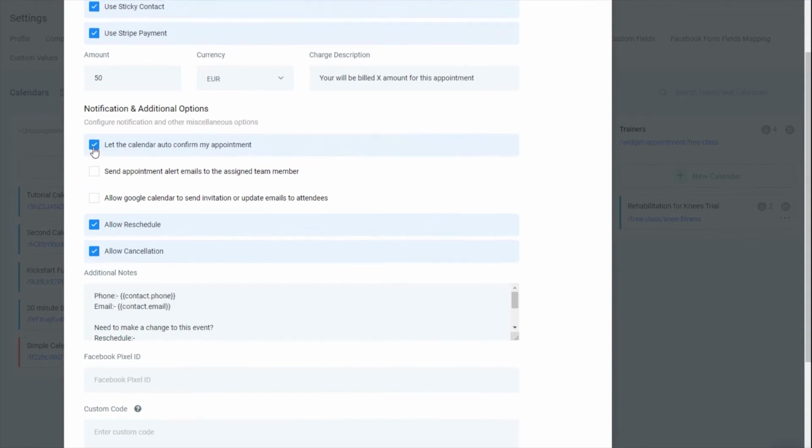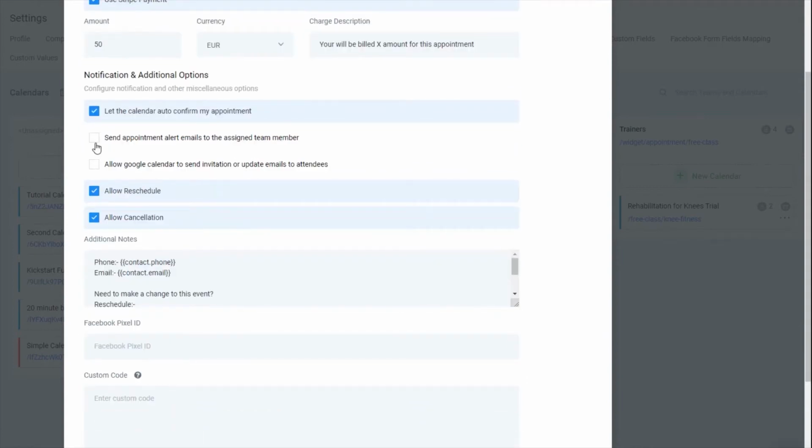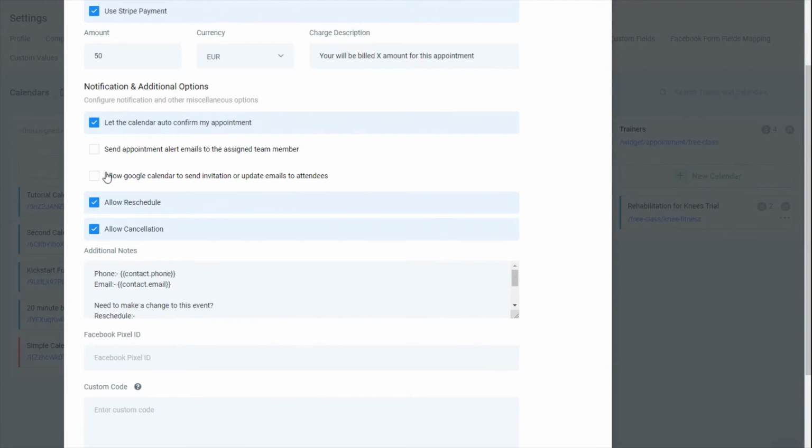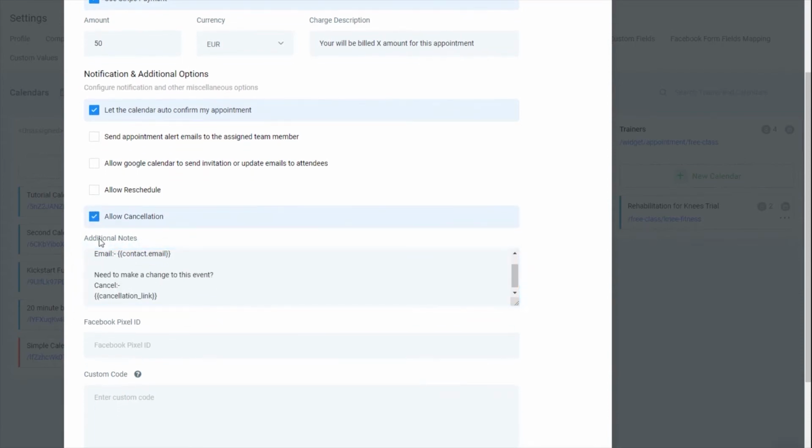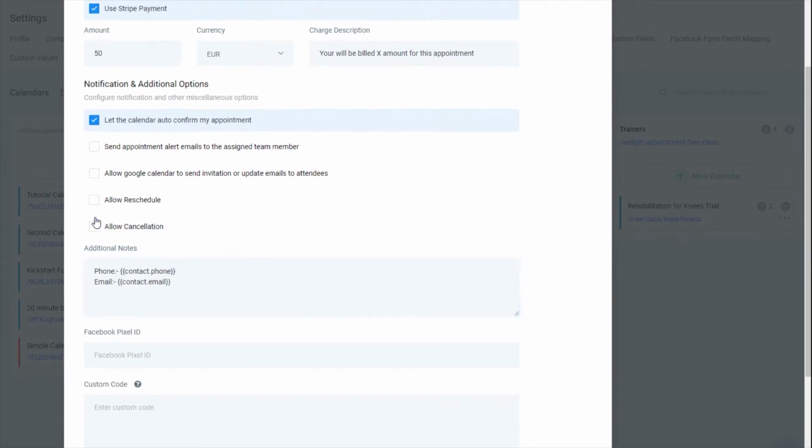If you turn this on, it means it will send them an invitation to add it to their Google Calendar. If you leave it off, it won't. And then next, you can allow them to cancel or you can allow them to reschedule. But if you want them to actually have to pick up the phone and call you or text you, let you know, you can turn this off. Leaving it on will just give them the option to cancel or reschedule from the notes that you give them.